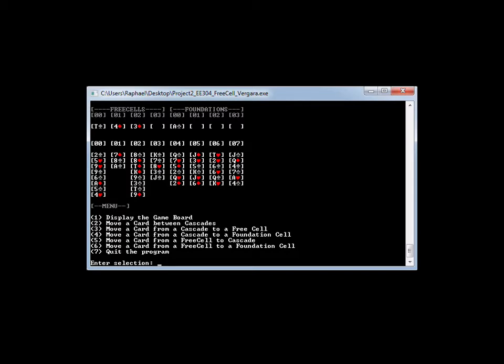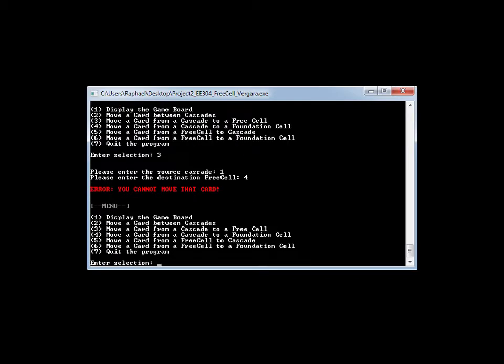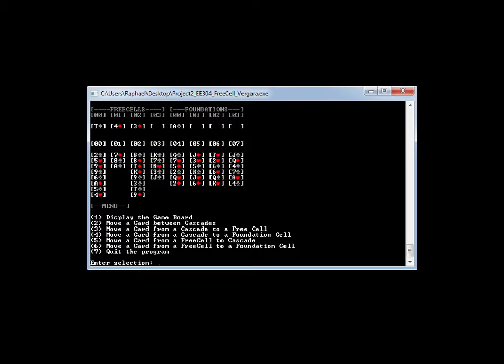So I'm going to move it from... Actually, I'm going to move that ace of spades up to a free cell so you can see the movement between free cell and foundation. So let's do that again. Option 3, and we're going to go 1, 2, 4. It says I cannot move that card. That's because it validated my movement. I put the destination free cell of 4, which would be out of range since the numbers are 0 through 3.